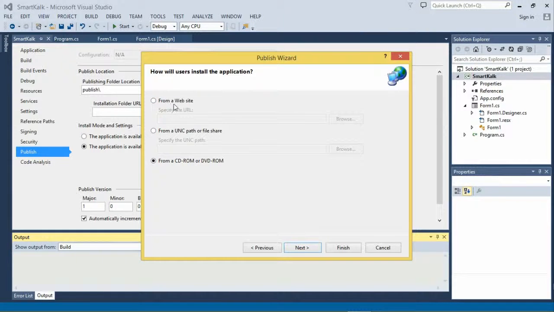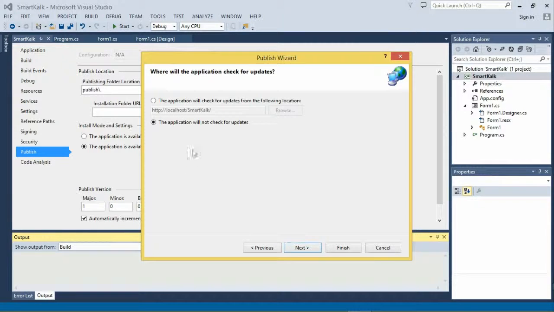Okay, it's asking if you want the users to be able to download the application from a website or from a UNC path. I think you should just leave it on CD-ROM or DVD-ROM and click next. And then it's asking if the application will check for updates. If you want to provide updates for the application, you will need to have a website where you will be providing the updates. So at the moment, we're not going to create any updates.